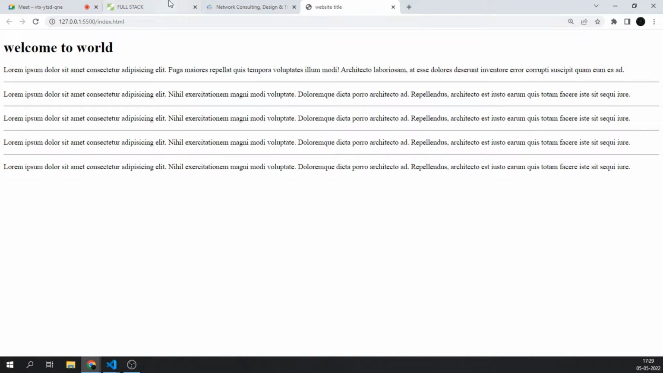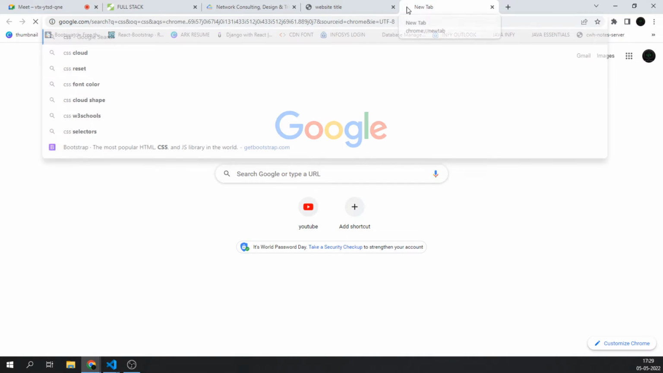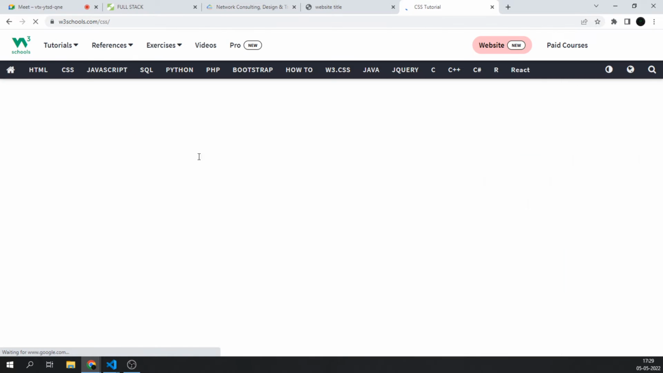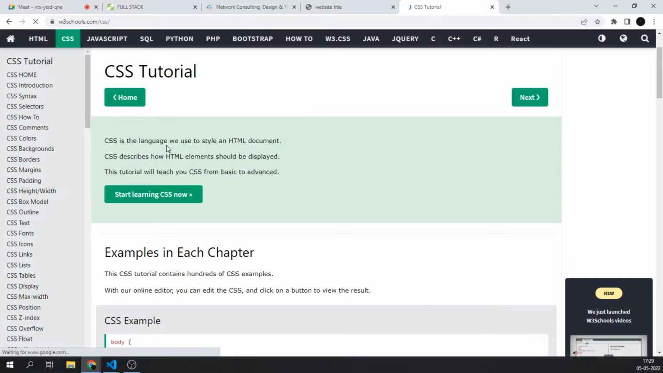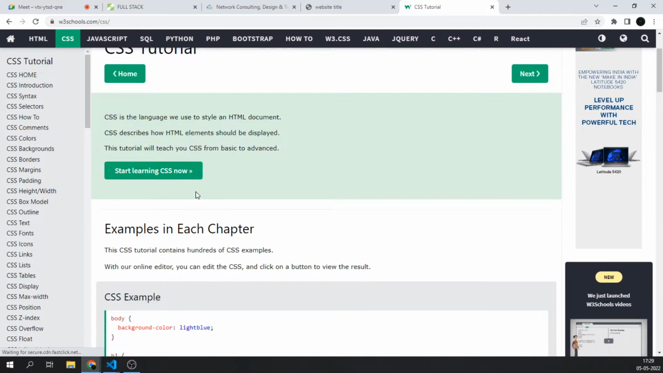For that purpose, we come to the concept of CSS. So what is CSS? CSS is Cascading Style Sheets. What is the work of CSS? If I show you CSS on W3Schools, CSS is a language we use to style the HTML document, and we apply CSS to all the elements and particular tags.